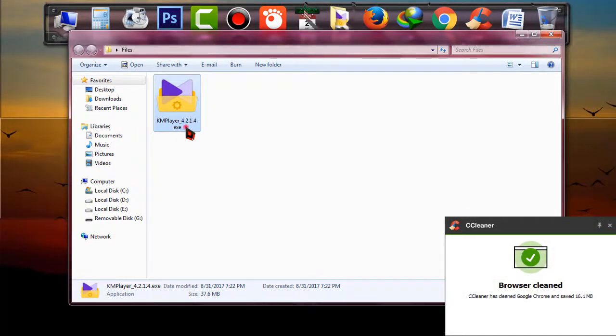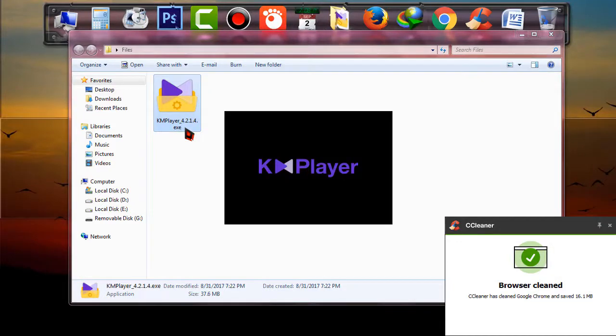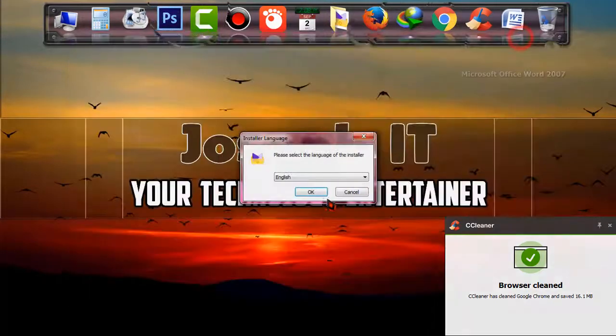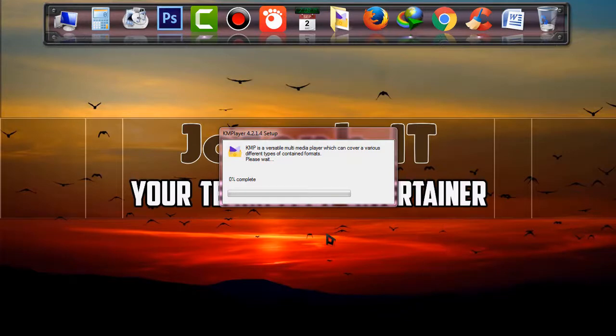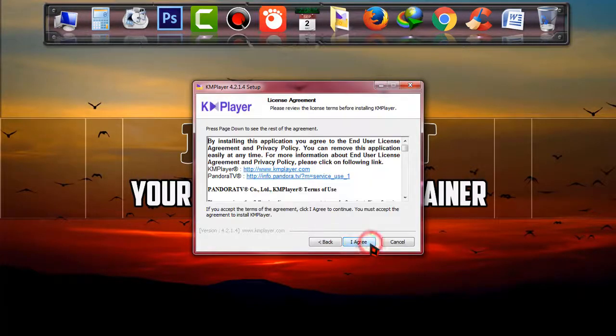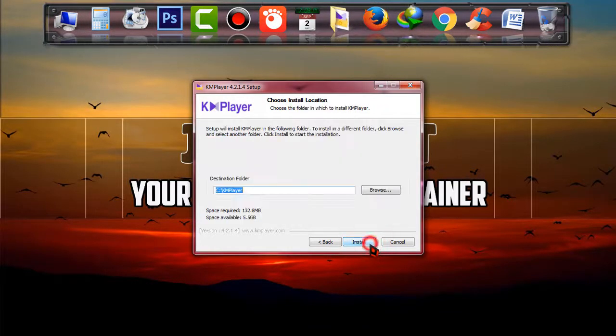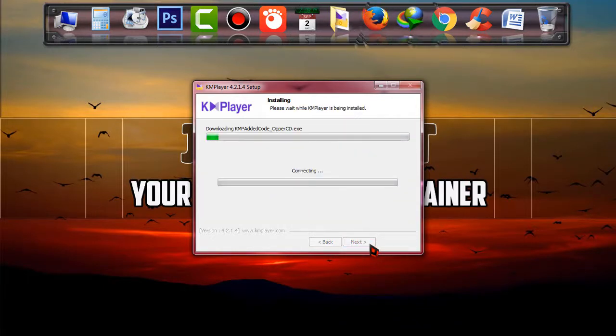Simply double click on it. Okay, and it's being installed. Next, I agree. Next, and simply install. And it may take a little while to be installed fully. Just wait patiently until it gets fully installed.